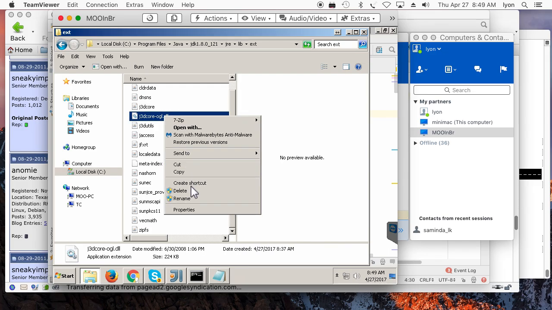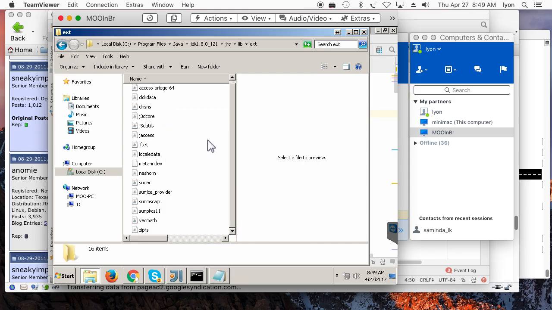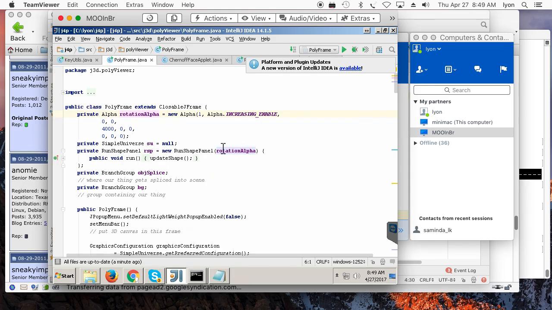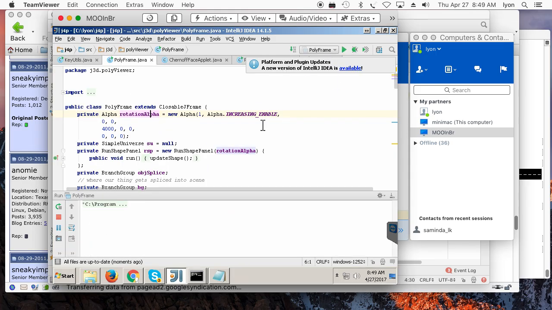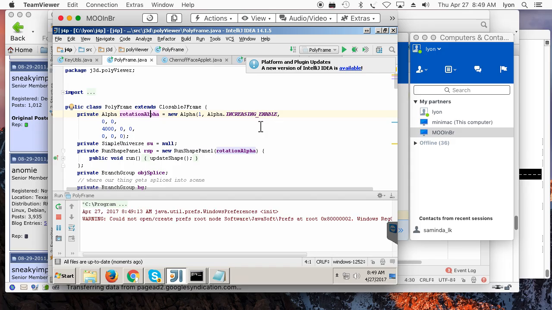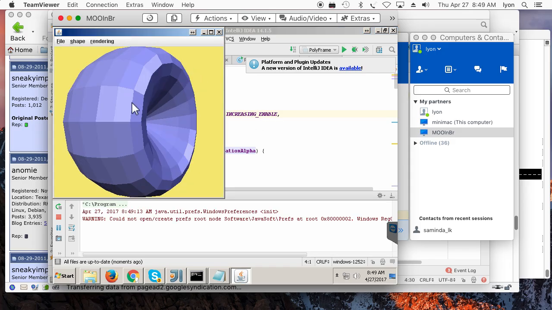That is a mistake. You can delete it and expect that the 3D program will still run. And it does.